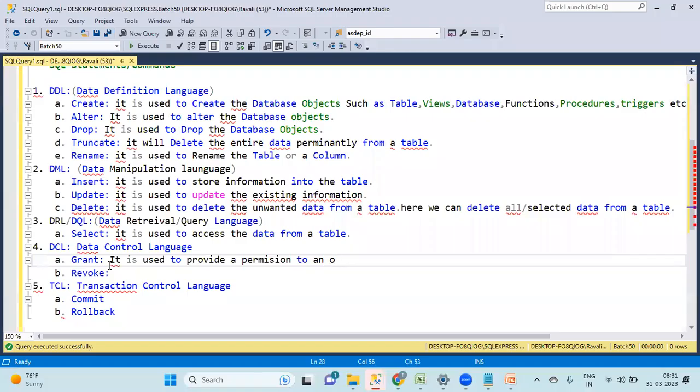to an object to a specific user. Please bear with me, guys, I'm not that good in English. I'm just writing, so there will be a lot of grammatical mistakes. But if you understand, that's fine.